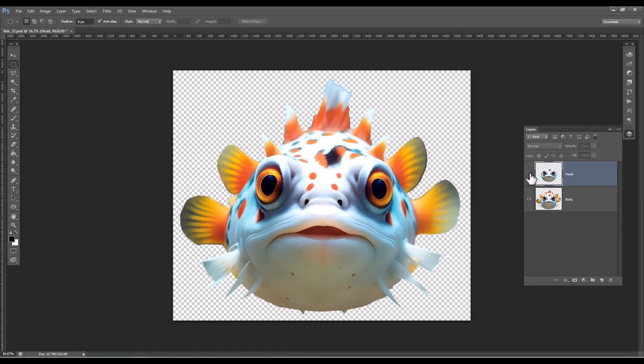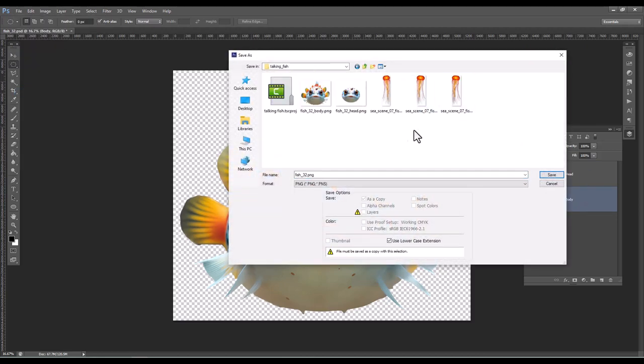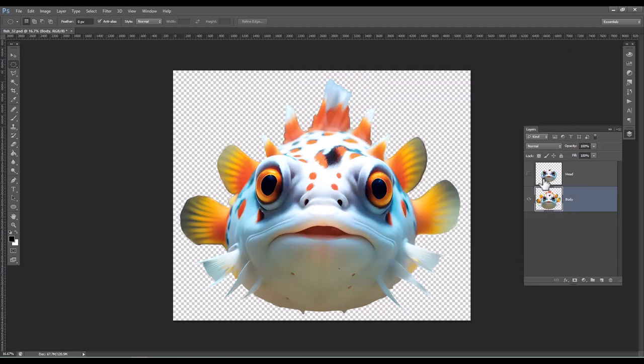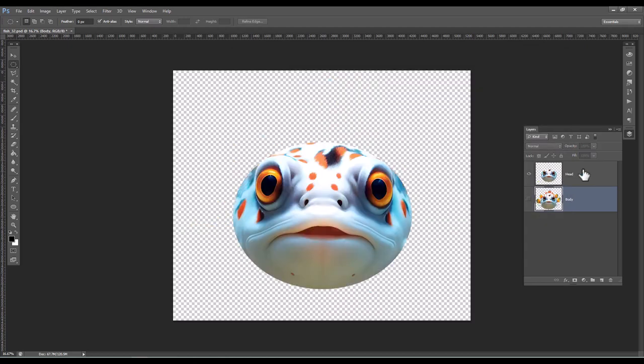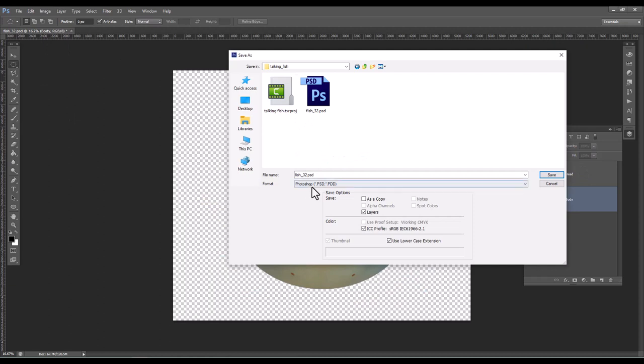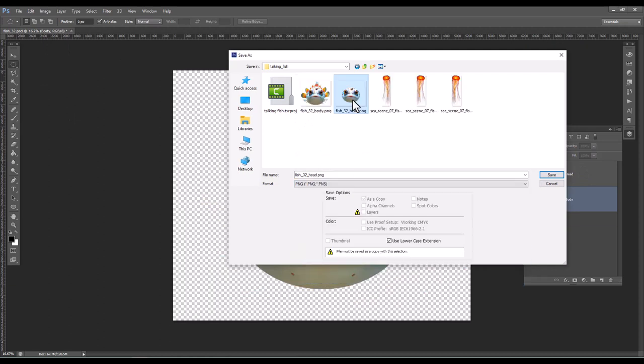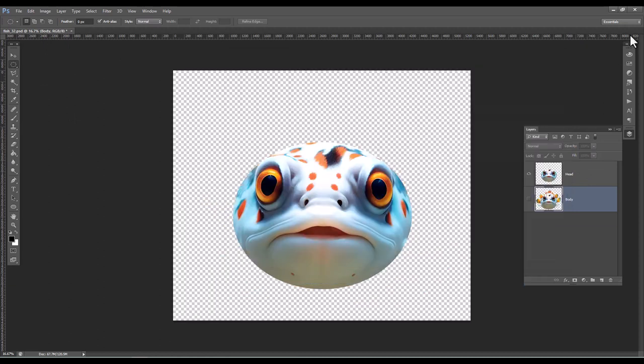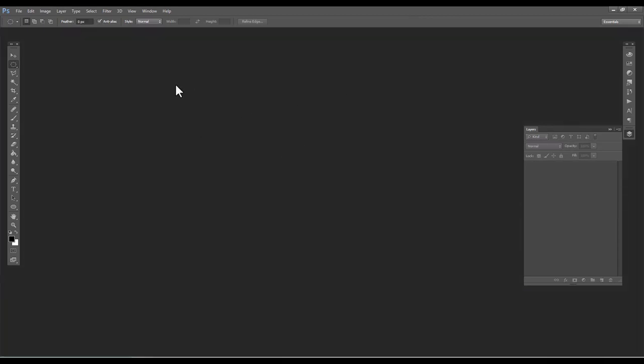We're going to turn this one off. And we're going to save this as the body. Save as. I'm going to save it as a PNG file. And we'll call it fish2body. And then we're going to turn that off and turn the head on. And we'll save that as a PNG file, fish2head PNG file. Now we're going to close out of Photoshop. We're going to go ahead and save it as a PSD file so we have it.